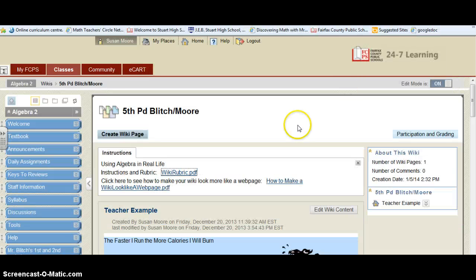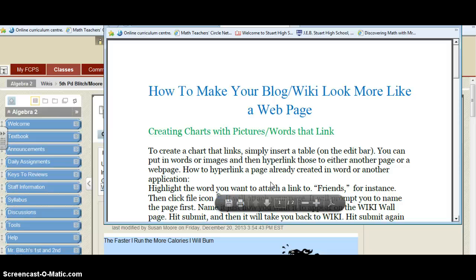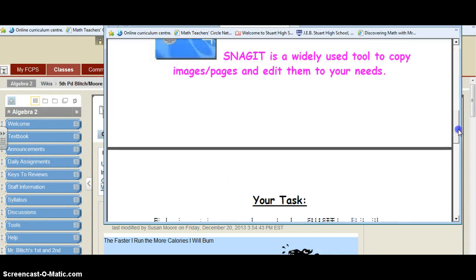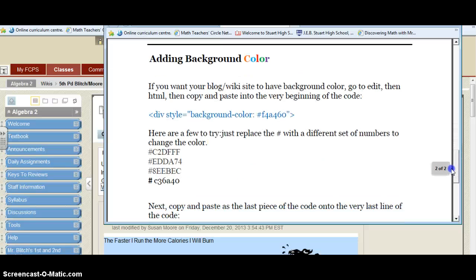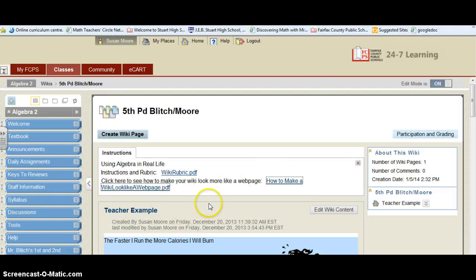Okay, let's go ahead and look at how these directions will walk you through adding color to your pages, linking, and using Snagit. There's some information here on how to change the background color. So feel free to add that. So now let's just go ahead and get started.